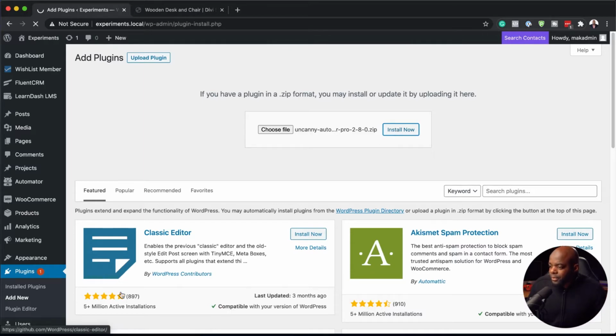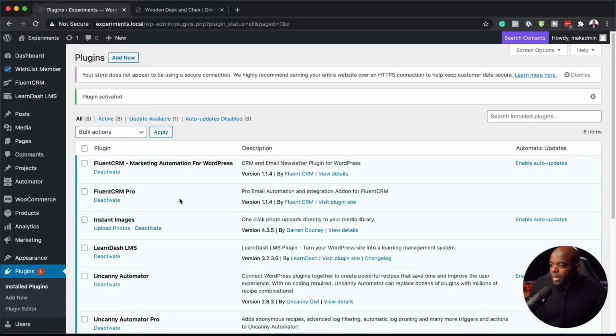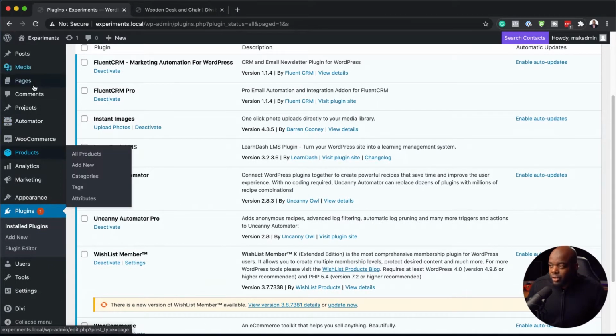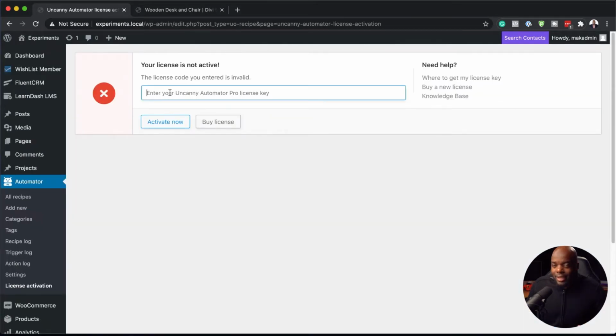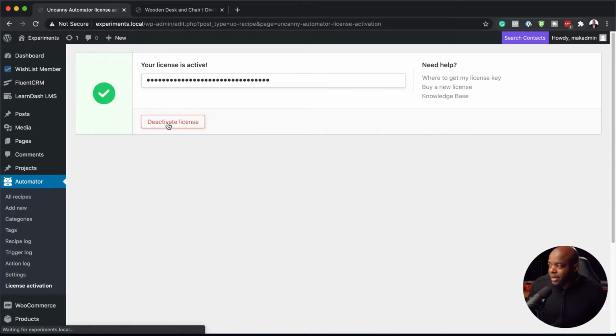Okay, so this is installing. And now it's time to activate it. So I'm going to click on activate. All right. So now that it is activated, the next part is to look for the entry over here on the left panel, and it is right here called Automator. What I need to do next is to activate my license. So I'm going to come all the way down here to license activation. Here is where I need to enter my license key. Now I'm going to click on activate. But of course, if you don't have a license, you want to click on buy now. All right, so my license now is active.